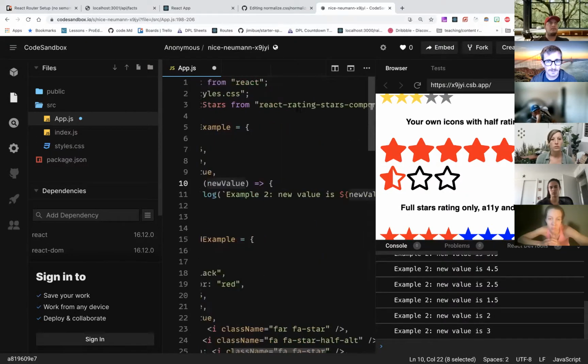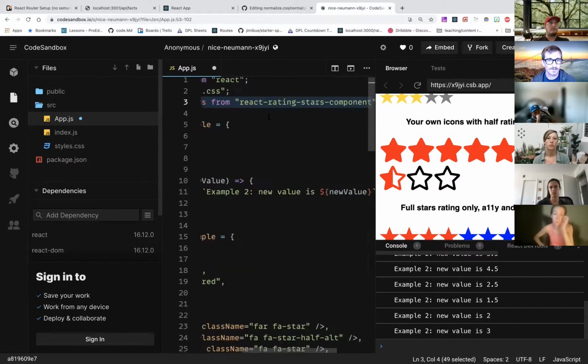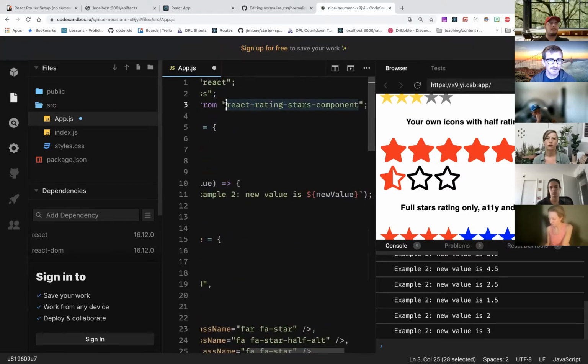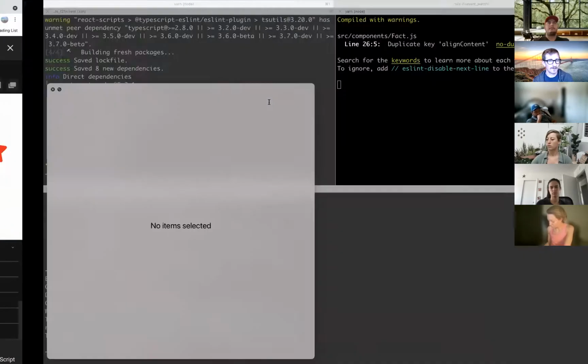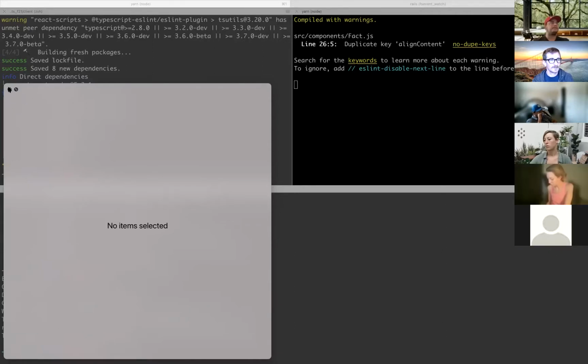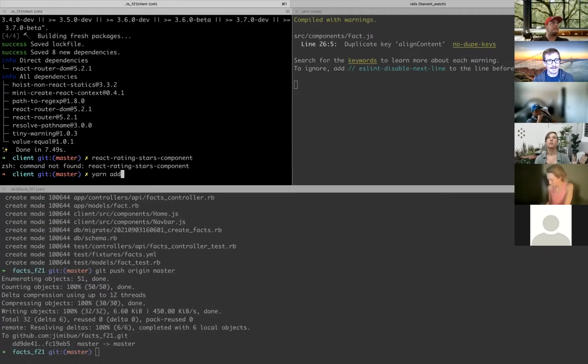So this is the React rating stars component. Whatever you're importing it from, this is going to be the name of the React library. So I can do a yarn add and then add this, so I add it to my project. I'll throw this out in Slack. Yarn add. So let's go ahead and run that in our client. Yarn add.